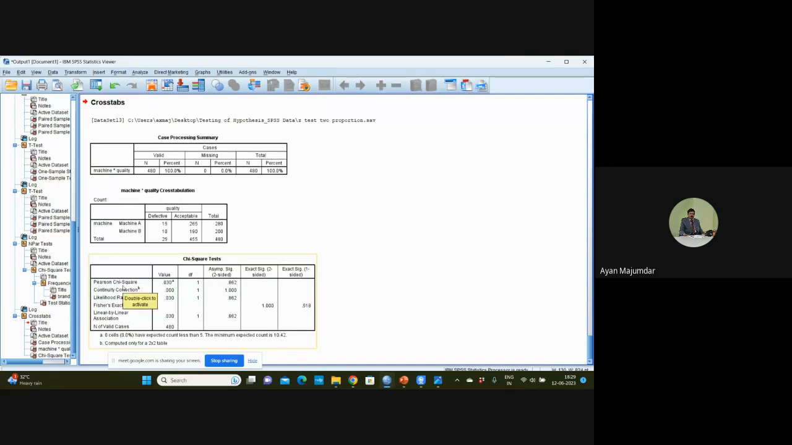Now, in this chi-square portion, the p-value is 0.862, and our level of testing is 0.01. So 0.862 is more than 0.01, so we cannot reject the null hypothesis. We have to accept it. That is through the probability.